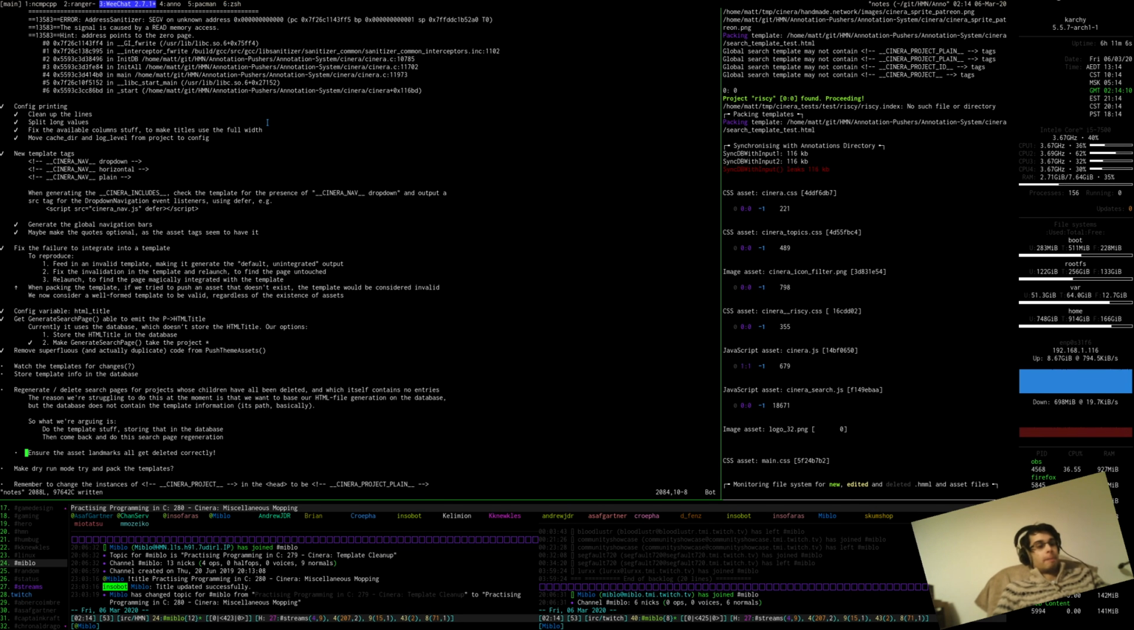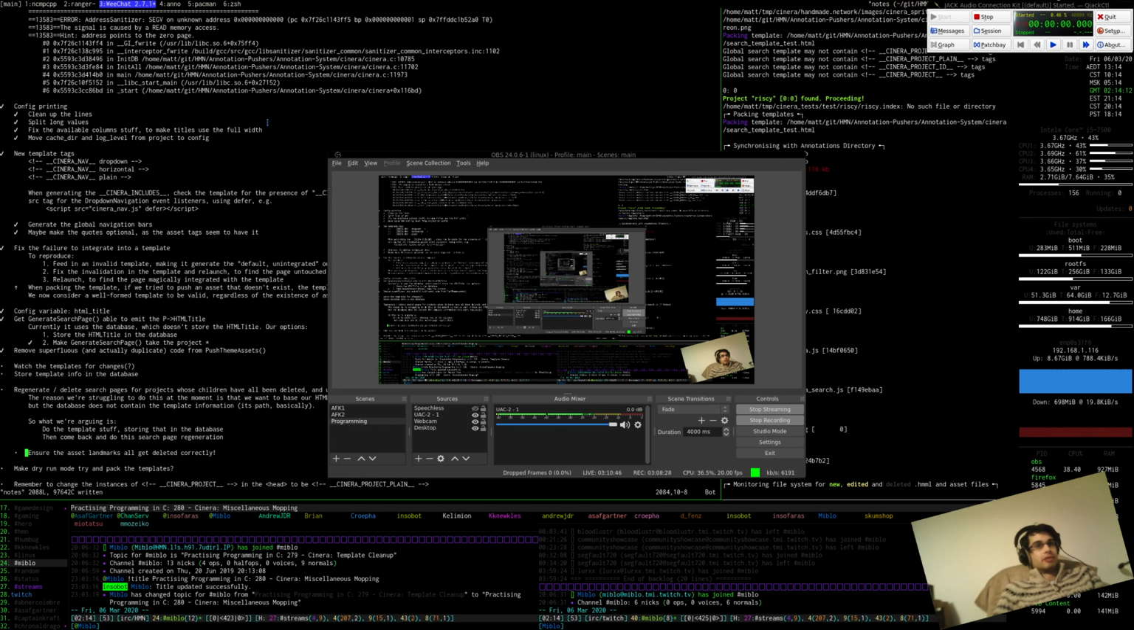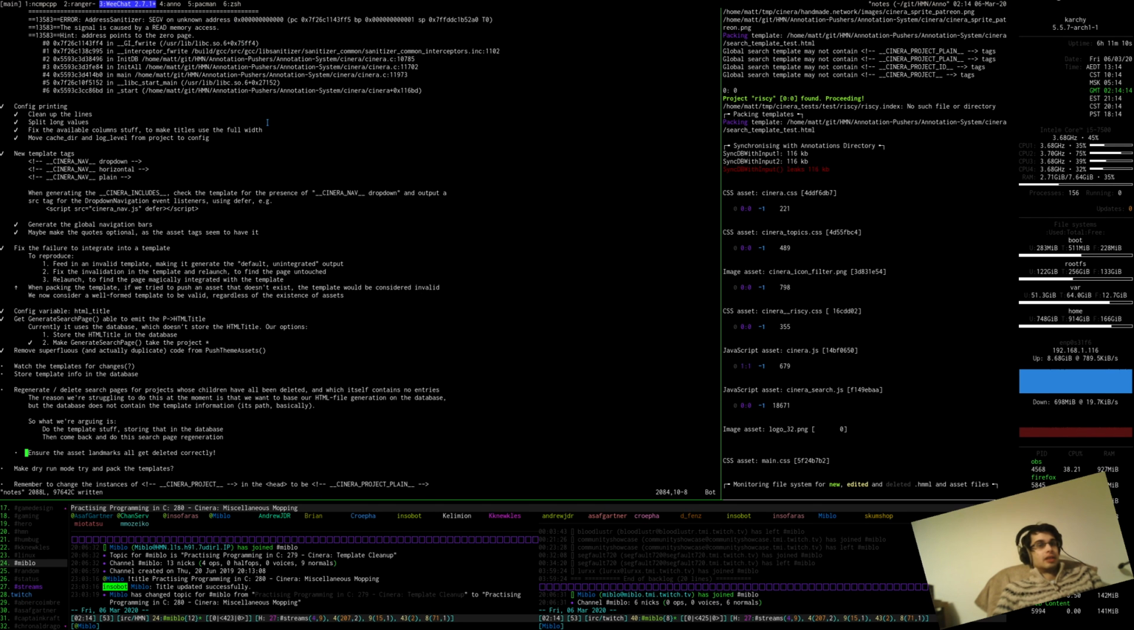So yeah, we'll be going for 3 hours and 8 minutes. So I'm going to call it there, and I'm going to continue looking at this tomorrow. Basically, I think we know how to do it, don't we? Generate with entries, or generate with children, and then generate without children, and make sure the asset landmarks all get deleted.